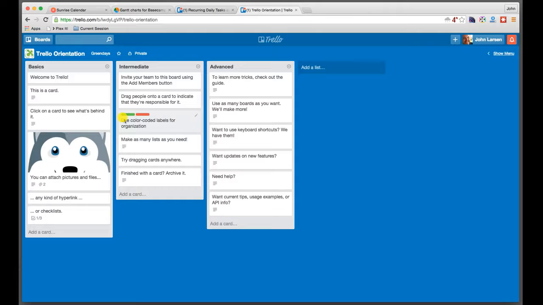So all of that kind of works together and becomes the foundation for what I'm going to show you next, which is a personal way of keeping track and keeping organized for your own tasks within Trello.